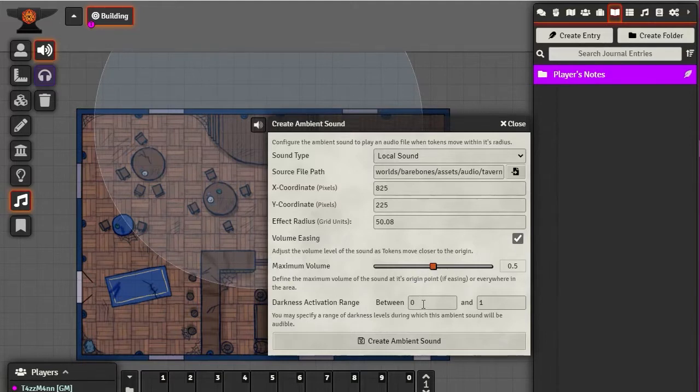We can also do something which we're going to talk about in the lighting: you can make it so that this sound comes on when it gets dark, or comes on when it gets light. When it gets dark, it turns off, vice versa. We're not going to do that right now, just because that would make us go into lighting.